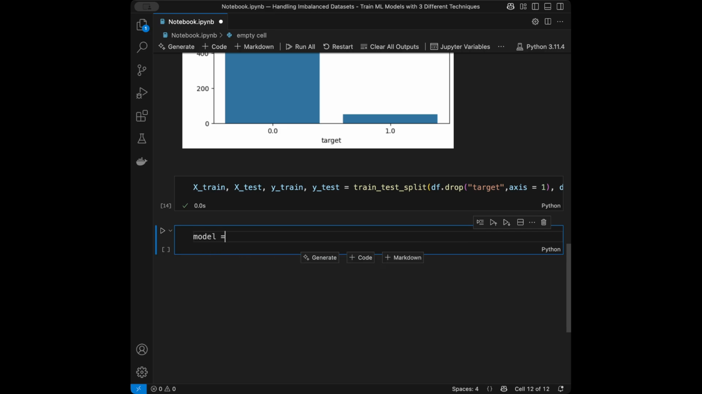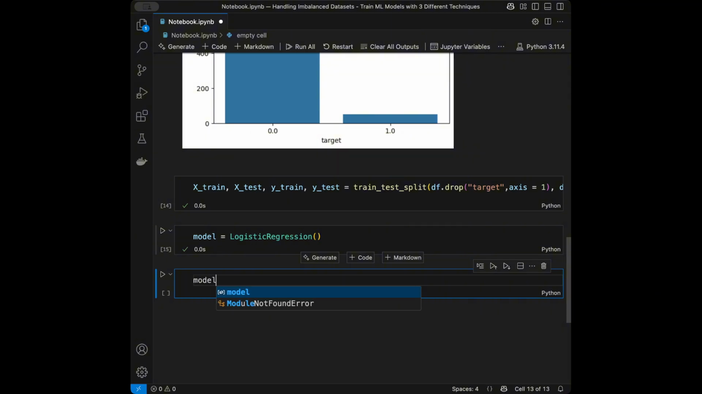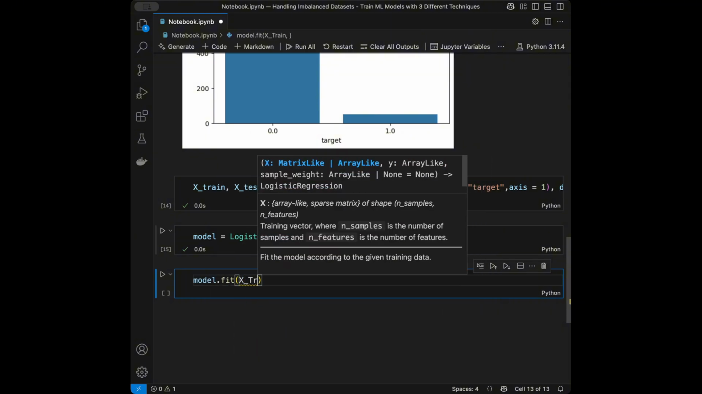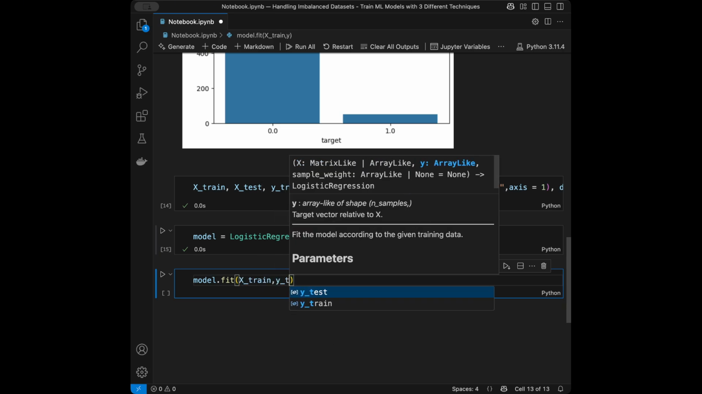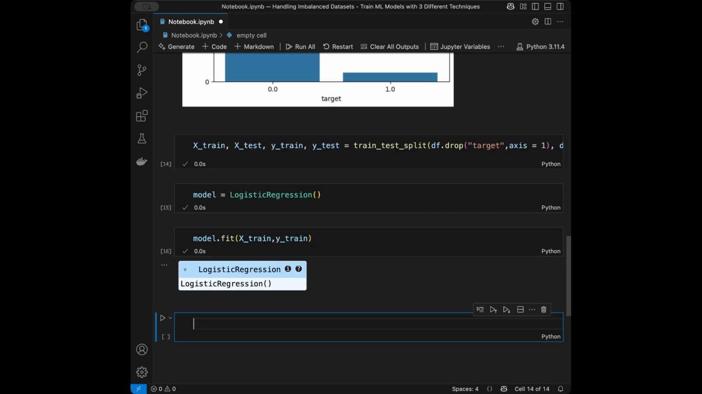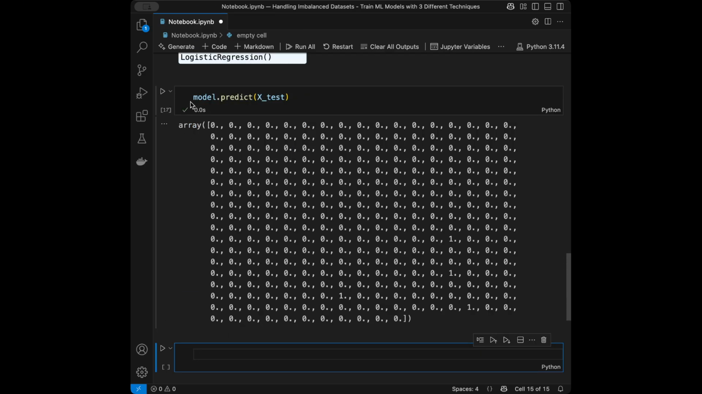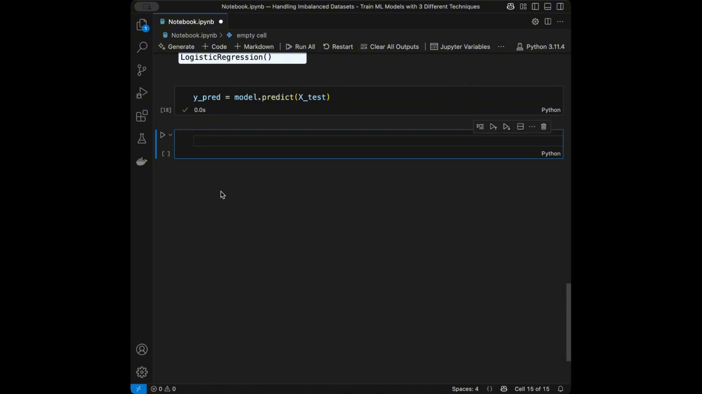I'm going to initialize the logistic regression model like this. Now I will fit the model. Let's train it on X_train with y_train. And now we can get predictions from this model, like model.predict. If we pass X_test, it's going to make predictions. Let's store them as y_pred. And now we are going to compare them with the actual y_test values.